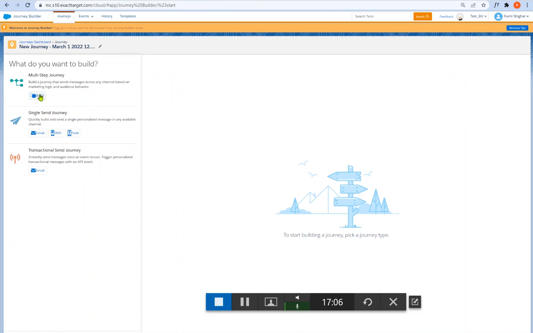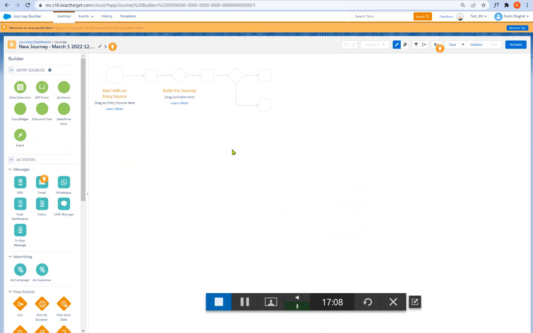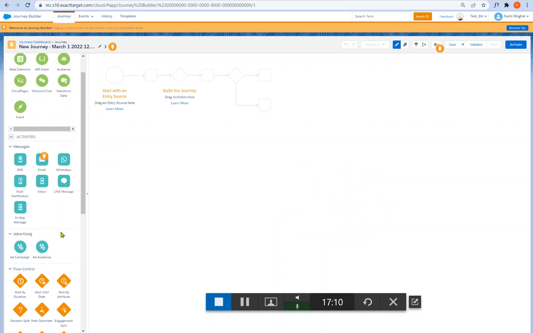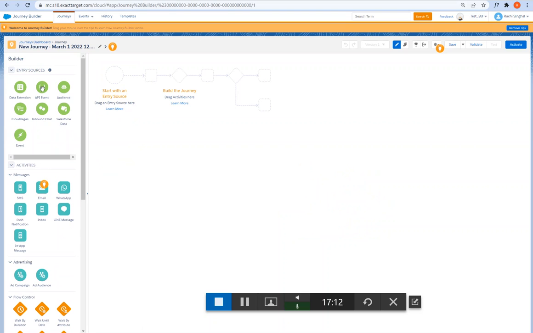Create a new journey, build, API event. What you need to do is email and exit. So as of now, I am not putting any weight inside this journey because this is for the demo purpose. I am sending the email as soon as the user is browsing the site, they are receiving the email.